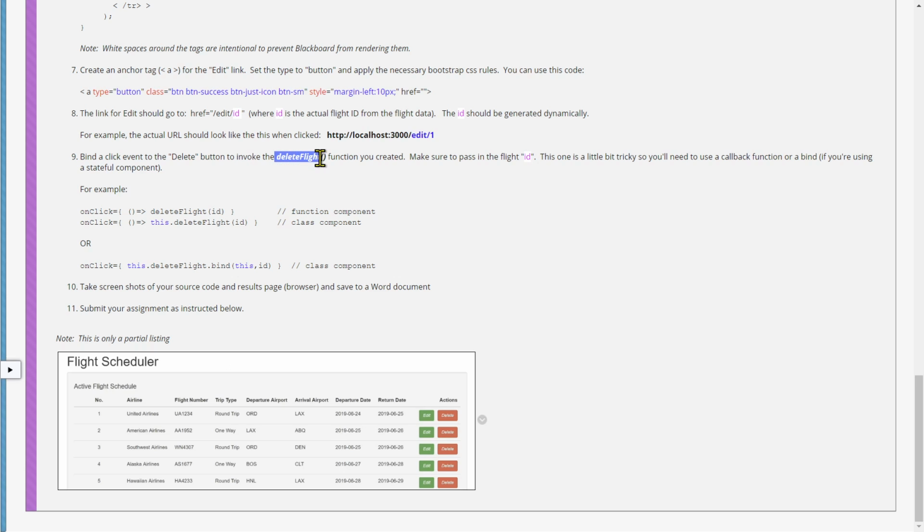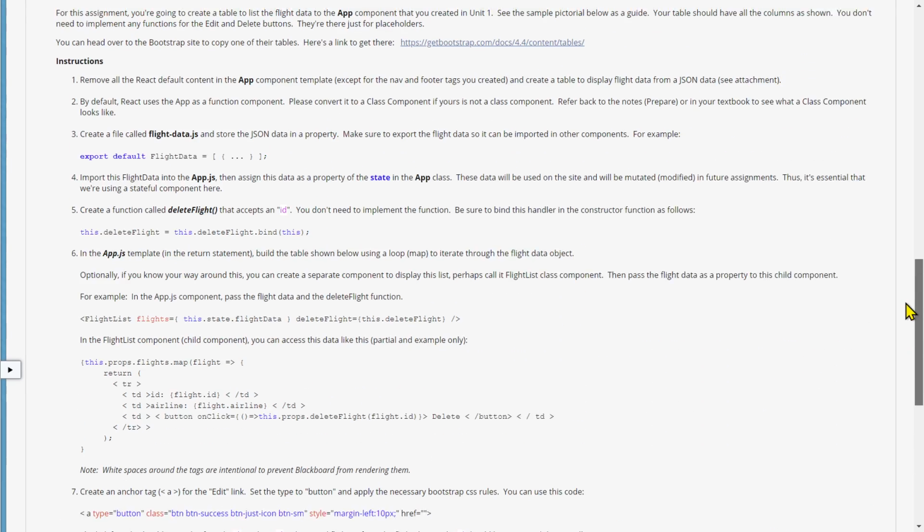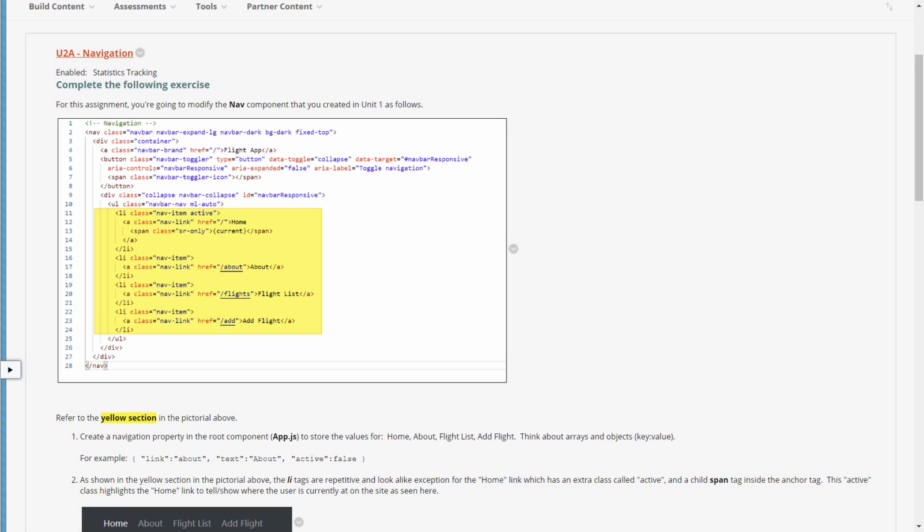So this is just a function to delete the particular record. You pass an ID to it. And later on, when we do the edit, or not the add, the delete, the edit also needs to reference that same ID to get the correct record. Okay, so without further ado, let's go and fix our navigation in the code.